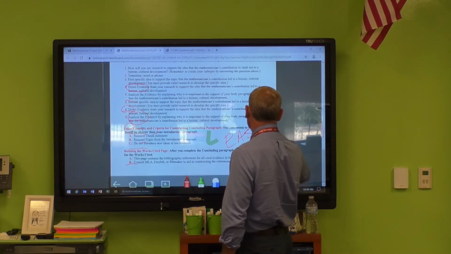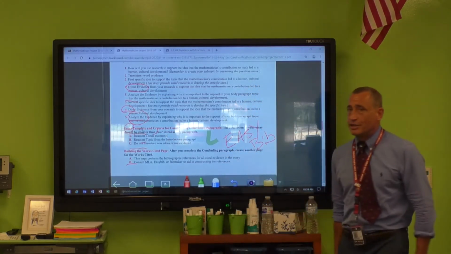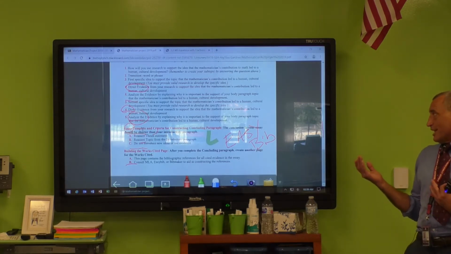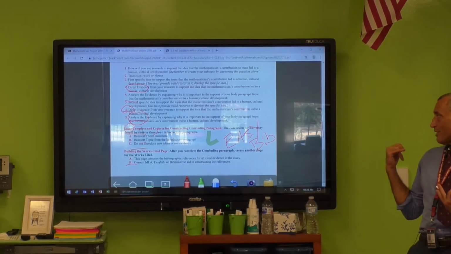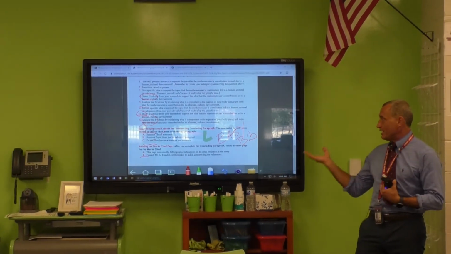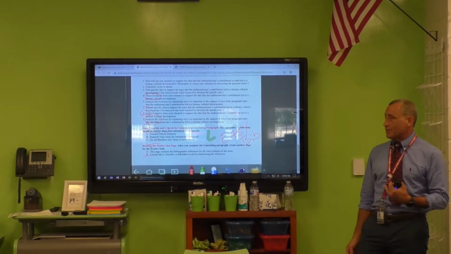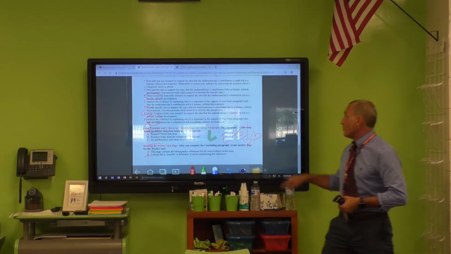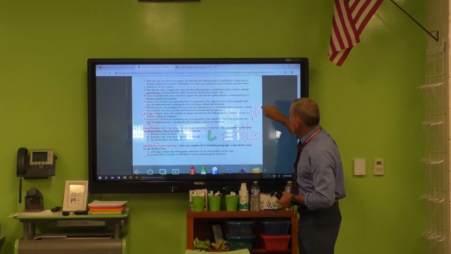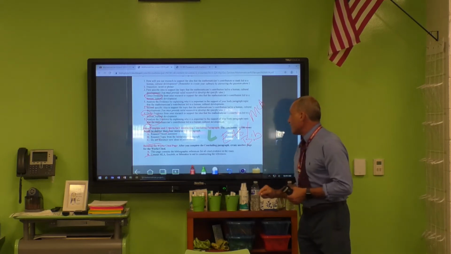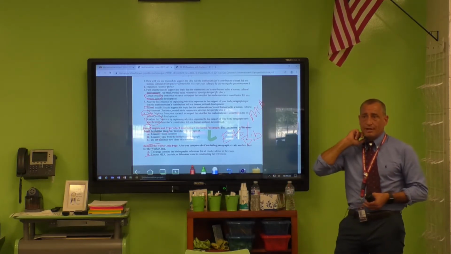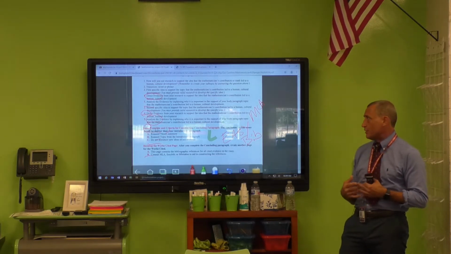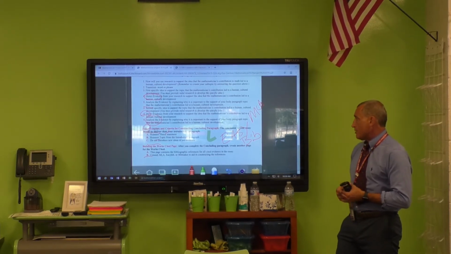EasyBib is a really good place to investigate how to create bibliographic references, or even use what they give you to create the bibliographic reference. Sometimes you just plug in the URL and it gives you the reference. But remember, you're looking for MLA, and you want the latest version of the MLA that they have. And that's what you'll use to plug in your ideas.